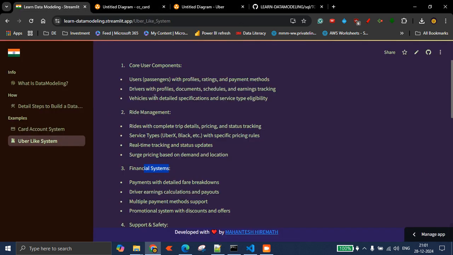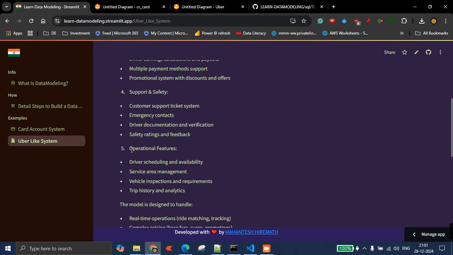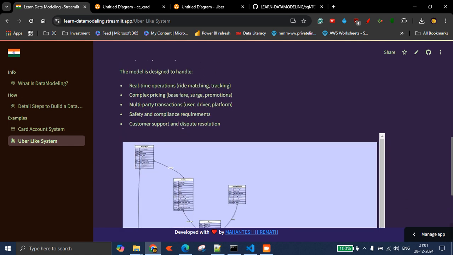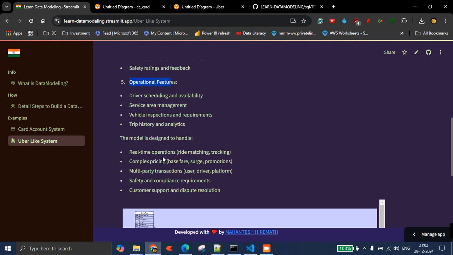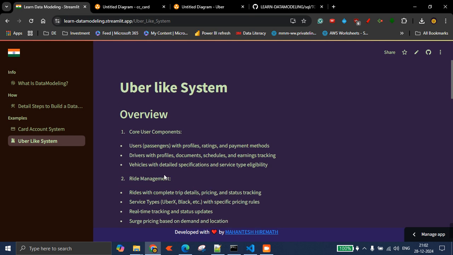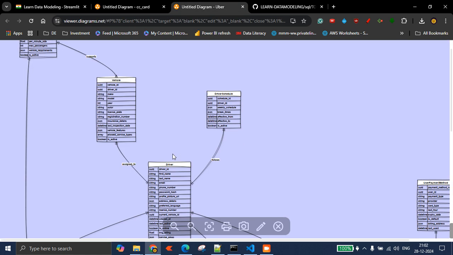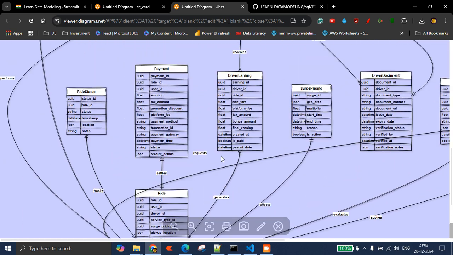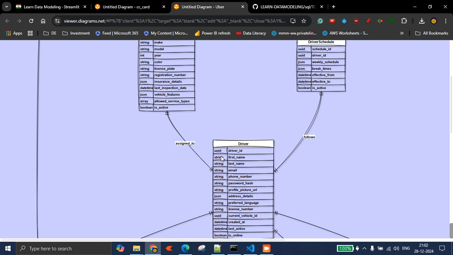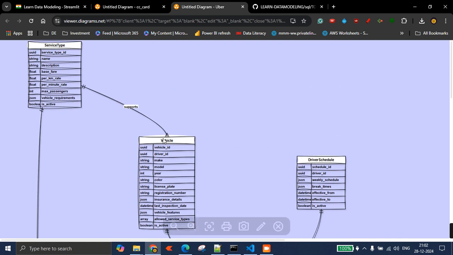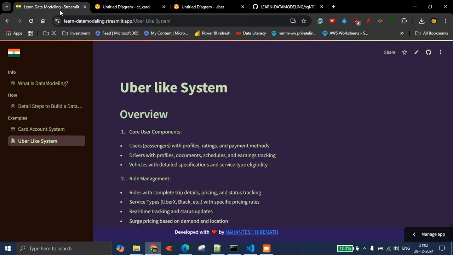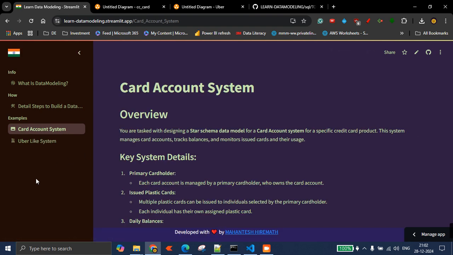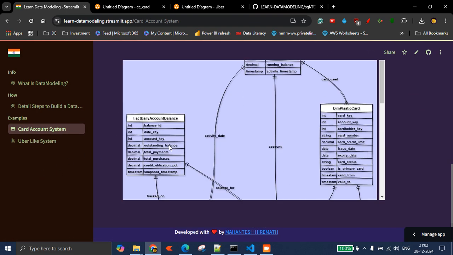Just an example, you see, financial system support. When it comes to Uber, there will be many complex things. Real time ride, and there will be OLAP and OLTP systems for sure. Where Uber will be having the consumption layer, and this is just my thought. It will be much more complex. Okay, I'll keep on adding the data models.